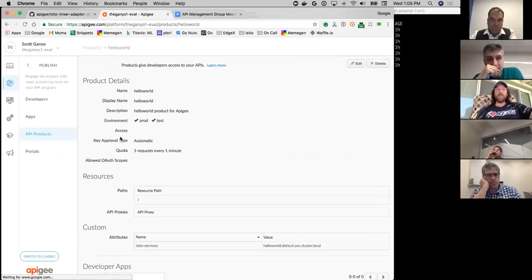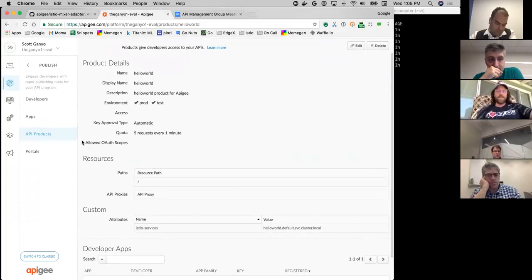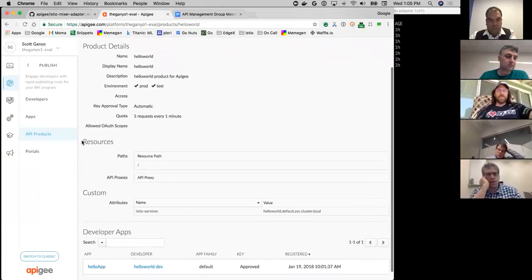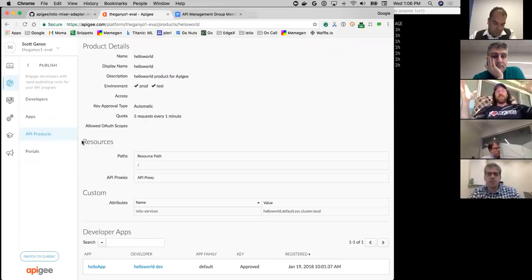I should point out that you do need an Apogee account to actually make this work, but you can sign up for one. It's quite easy. So when you create a product, you are creating an API that is going to be used in whatever way you want to use it. Basically, it's associated with an application and a developer, and I'll show you that in just a second.